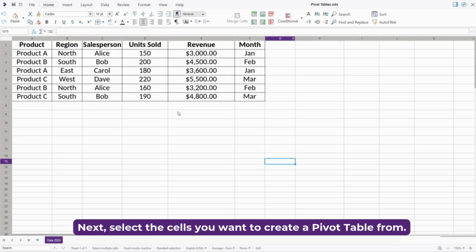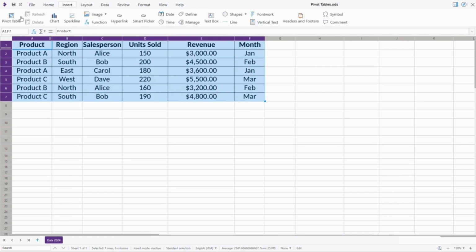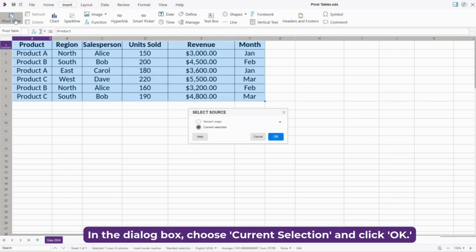Next, select the cells you want to create a pivot table from. Navigate to Insert and select Pivot Table. In the dialog box, choose Current Selection and click OK.